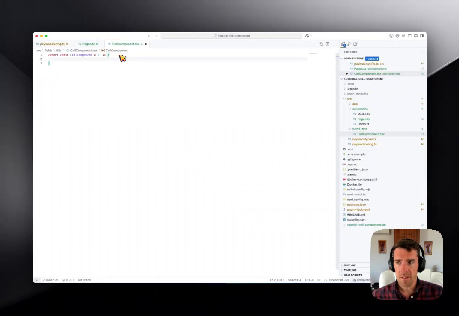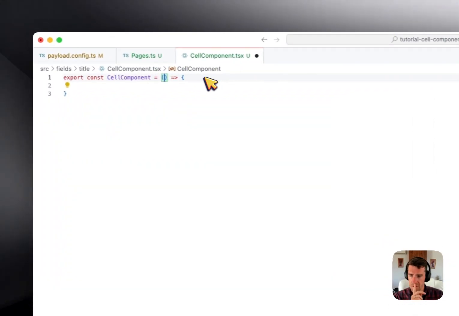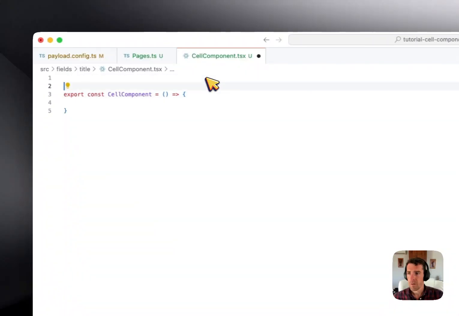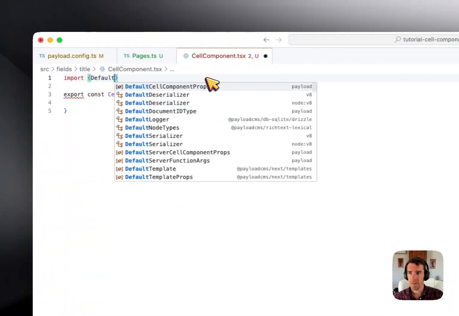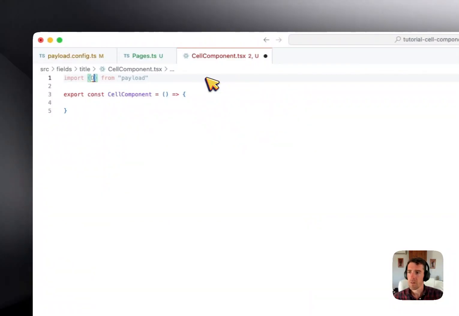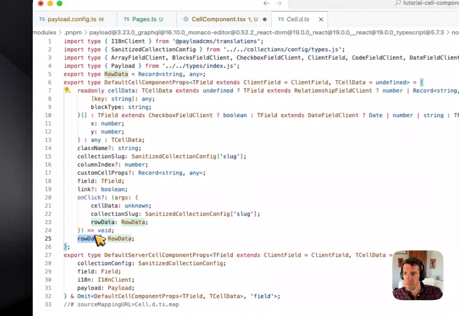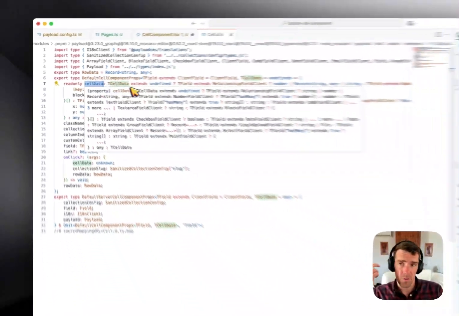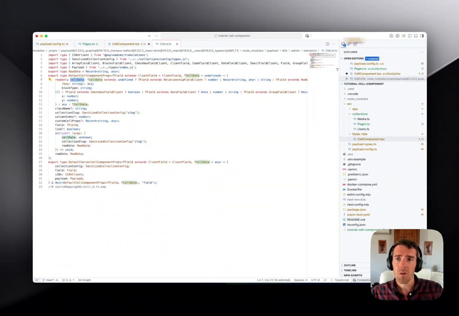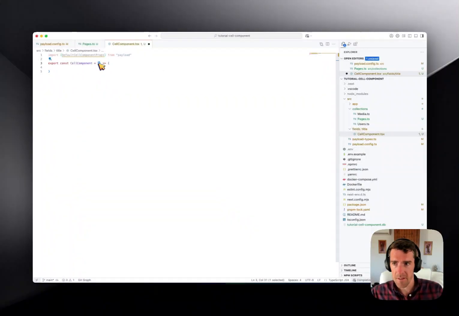First of all, what we want to do is to use the data that's being given to us in this component. Let me first start with the props. That way we can see which data we have to work with. So we have the default cell component props. If you look at this, you can see that we will receive row data, which is all the data of the current row, and we'll also get the collection slug, we'll get the field, the link, etc. And also the cell data, which in our case, by default, would just be the title. So we can use this information to get the fields that we need to get.